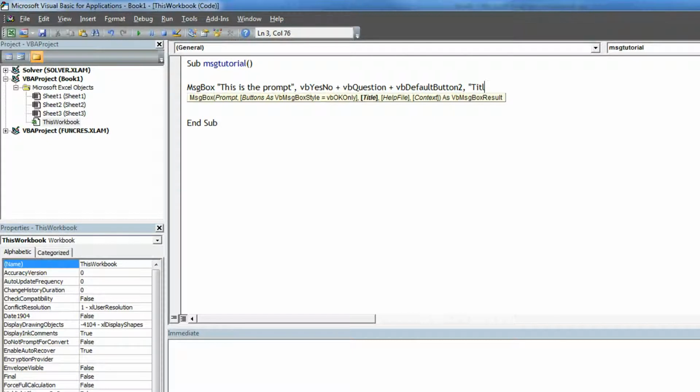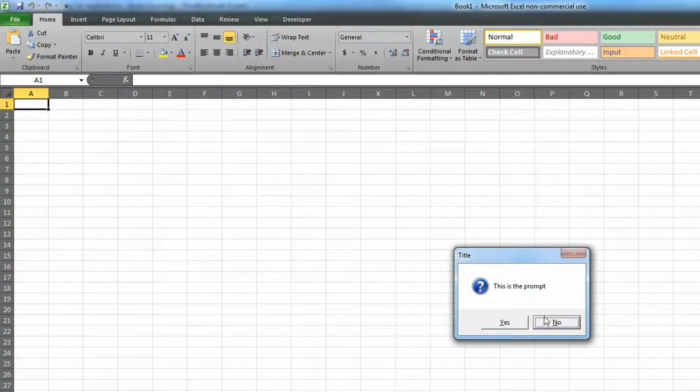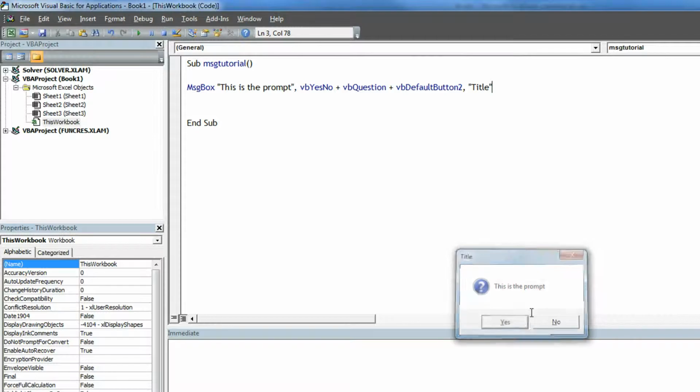Alright, and the last thing is the title. So the title by default is just going to be the name of the application, in this case Microsoft Excel. You can change that, and it lives here up in the left hand corner of the window.